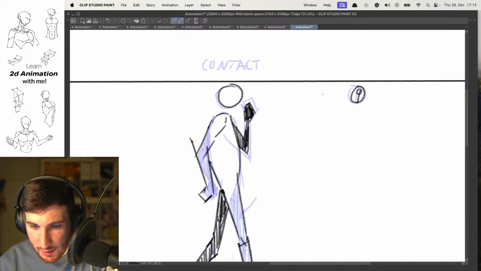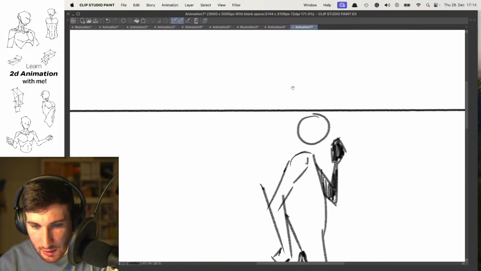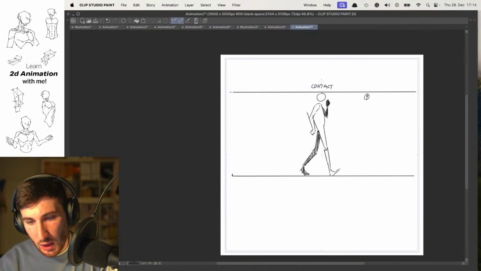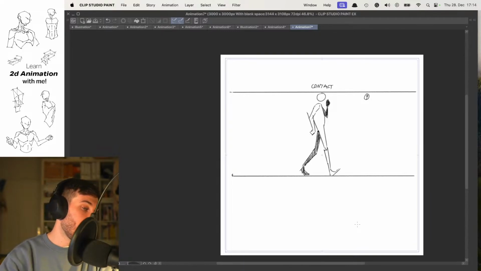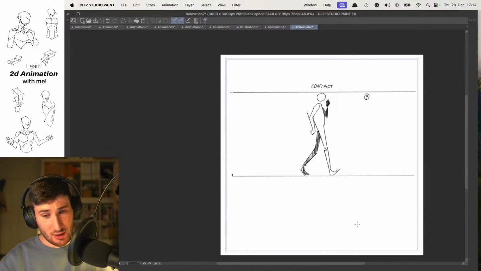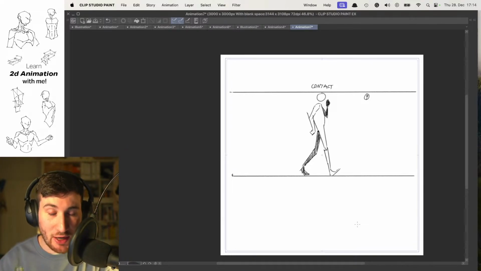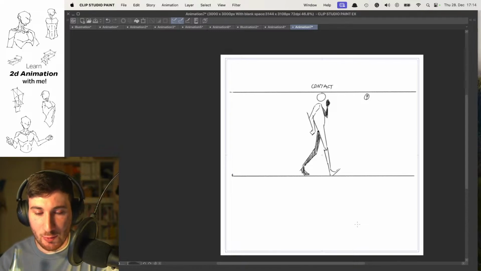I will place this drawing on frame number 9. And again, this is our contact position. Contact, because both feet are touching the ground. I think I've said this so many times now. You heard it so many times. So I hope the information gets through and it's understandable what I'm trying to explain here.